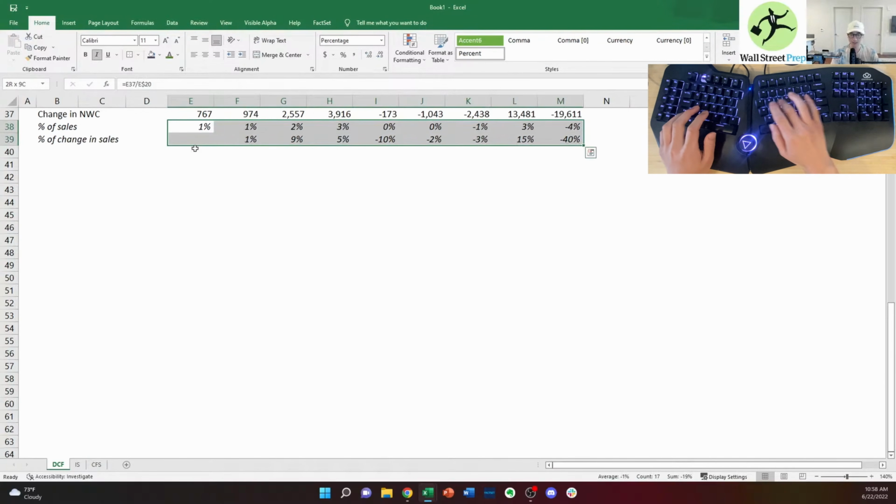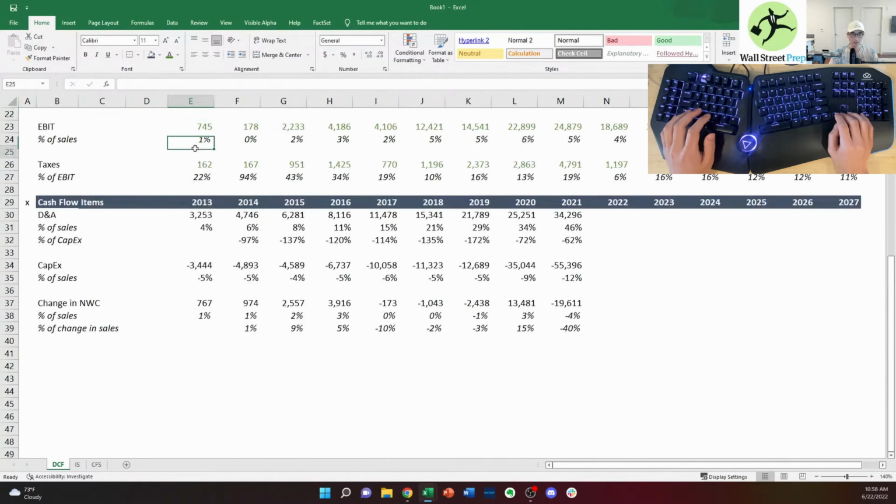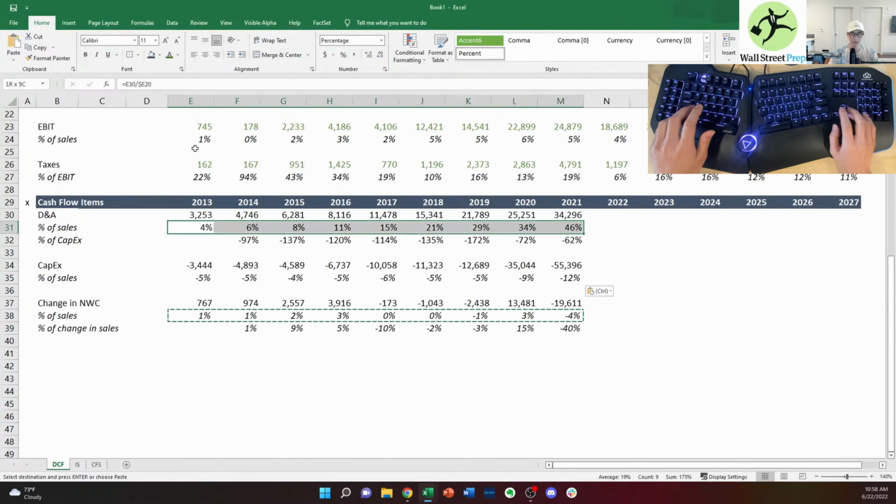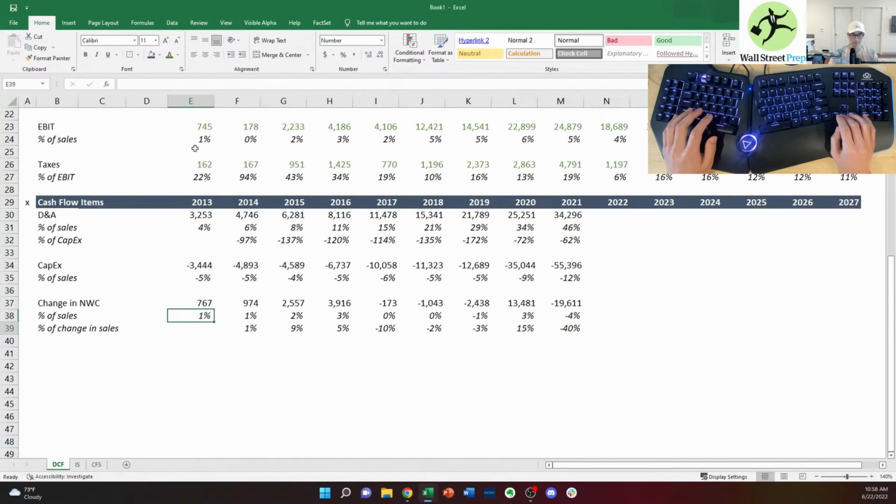And then these you want to italicize, like I mentioned before. And you can just Alt-E-F-T again. All right, so now we have our cash flow items.